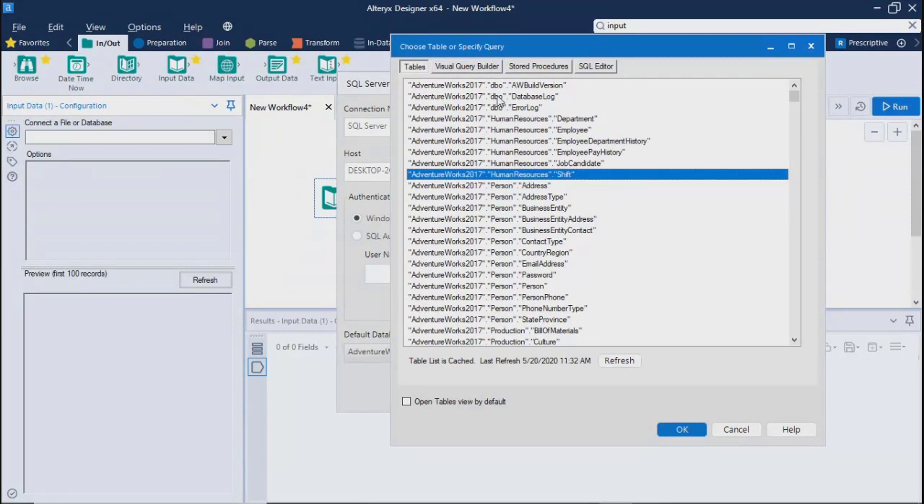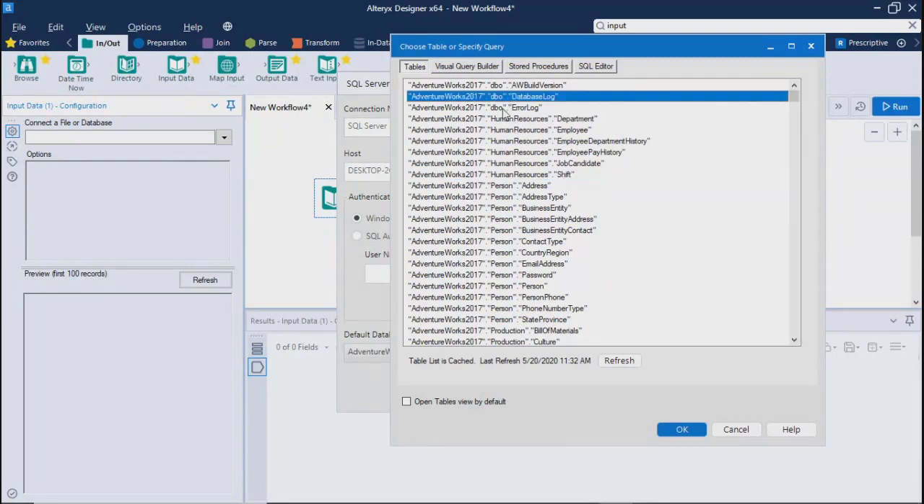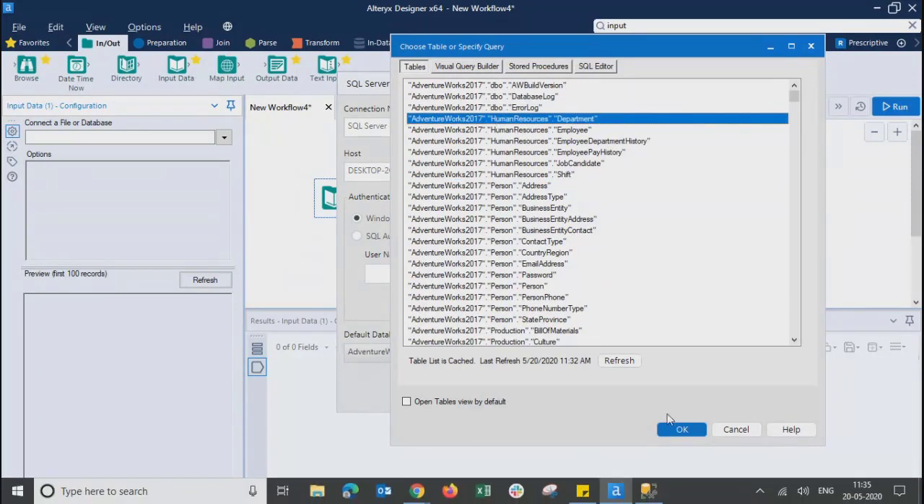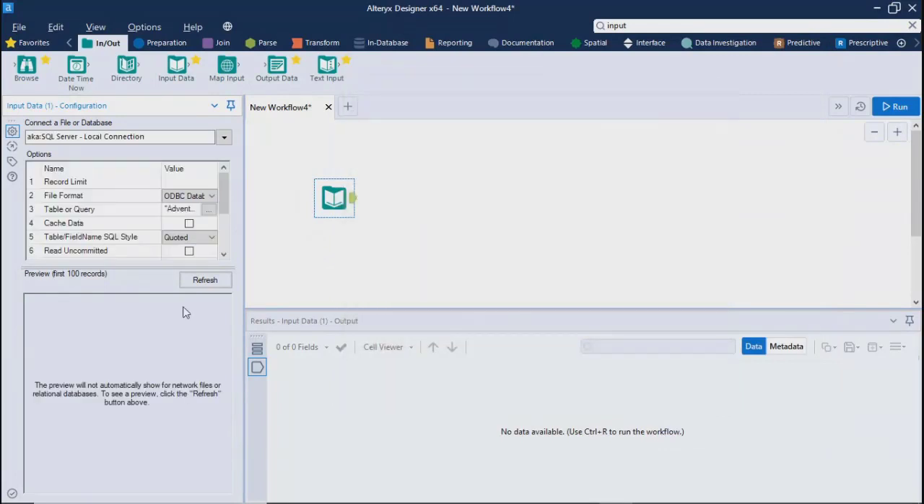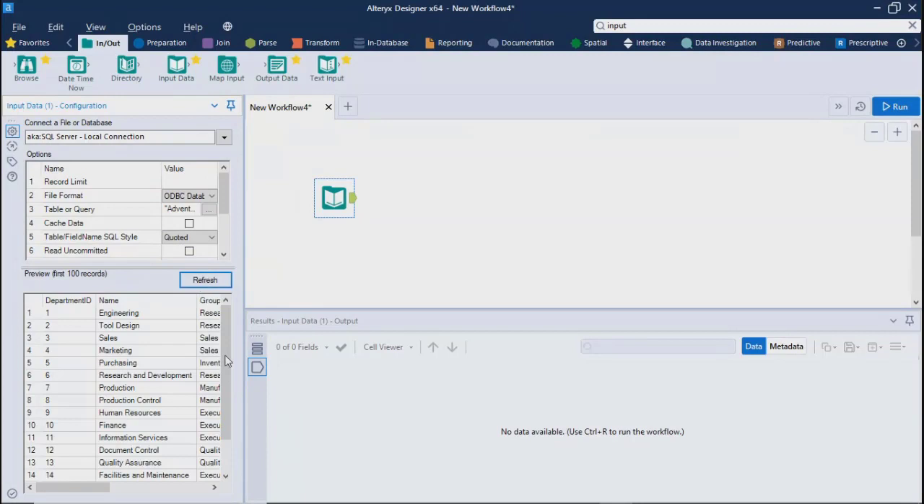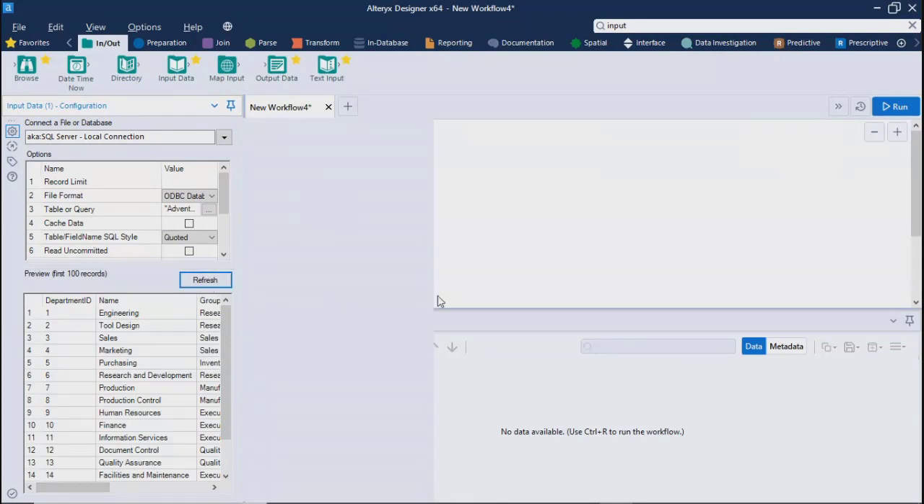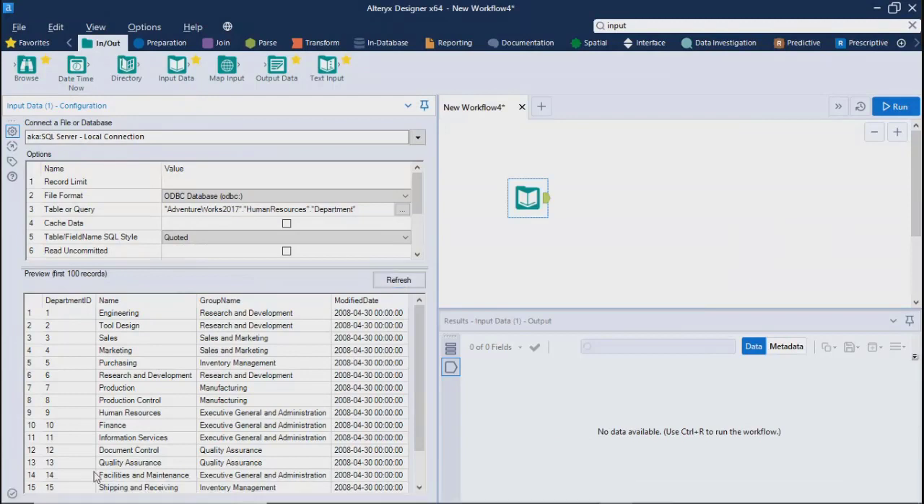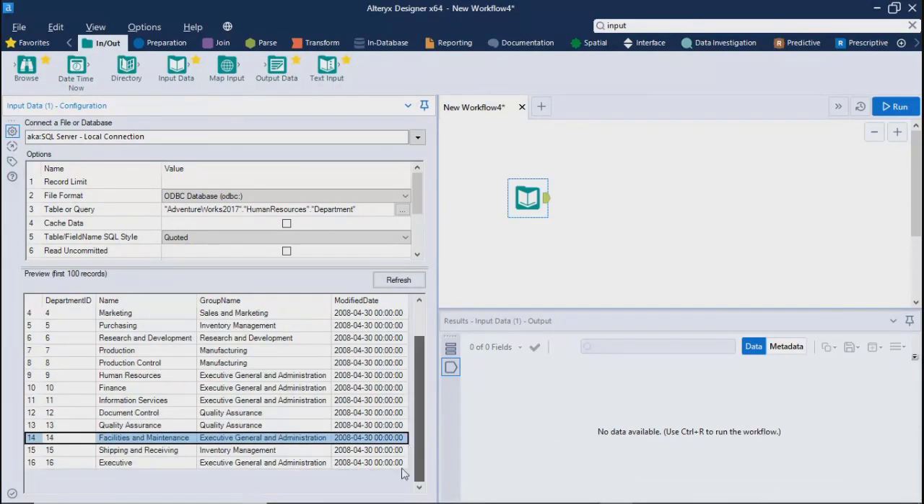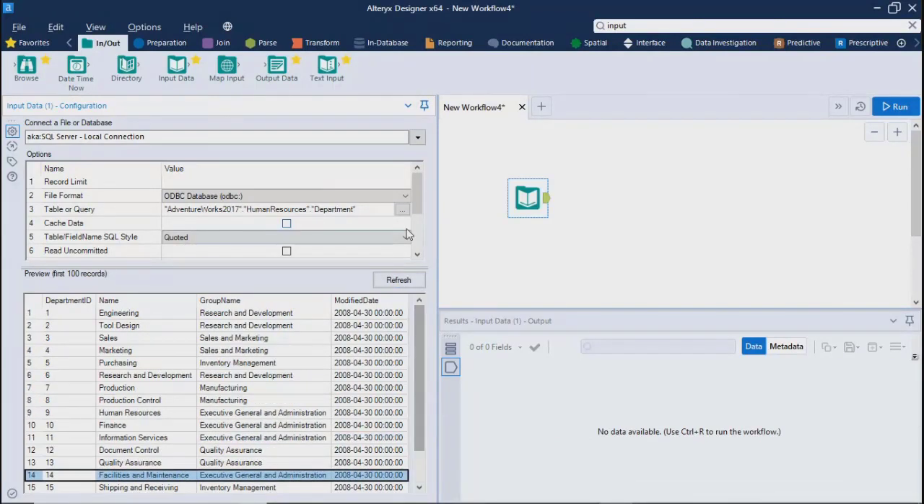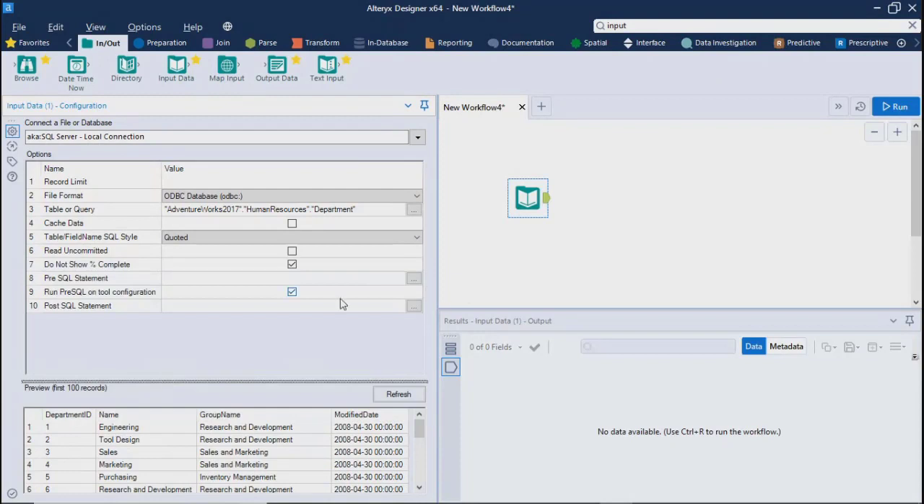Okay, at this moment, let me just take this and go ahead. So I just selected one table. I have not written any query or anything, just selected one table and refreshed over here. You can see the data related to that particular table what I have selected. It has 16 rows, and these are the properties related to this configuration window.